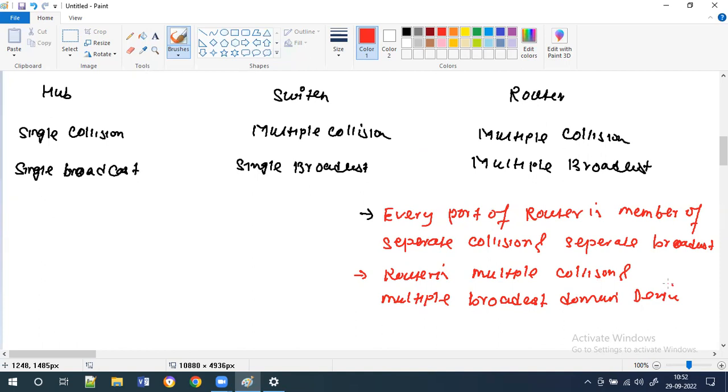So hub: single broadcast domain, single collision domain. Switch: multiple collision domain, single broadcast. Router: multiple collision domain and multiple broadcast domain. Right? Done?